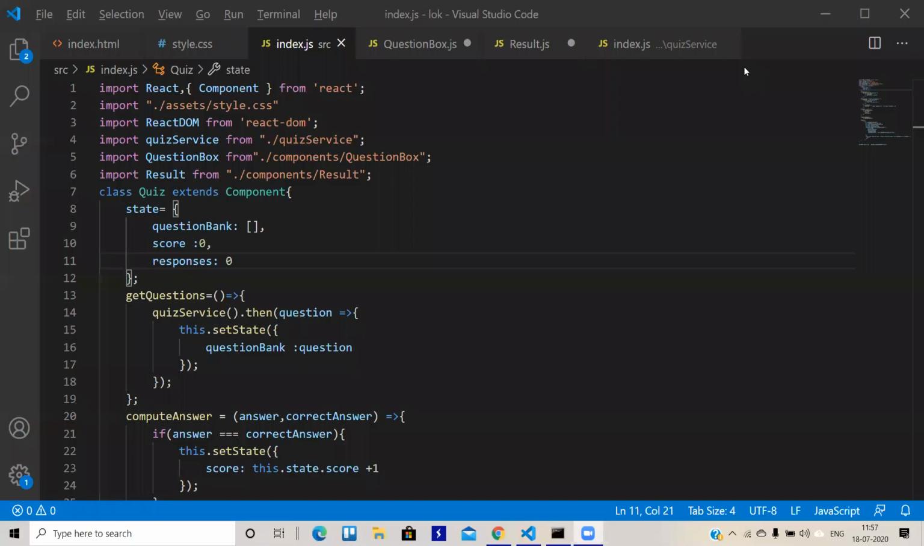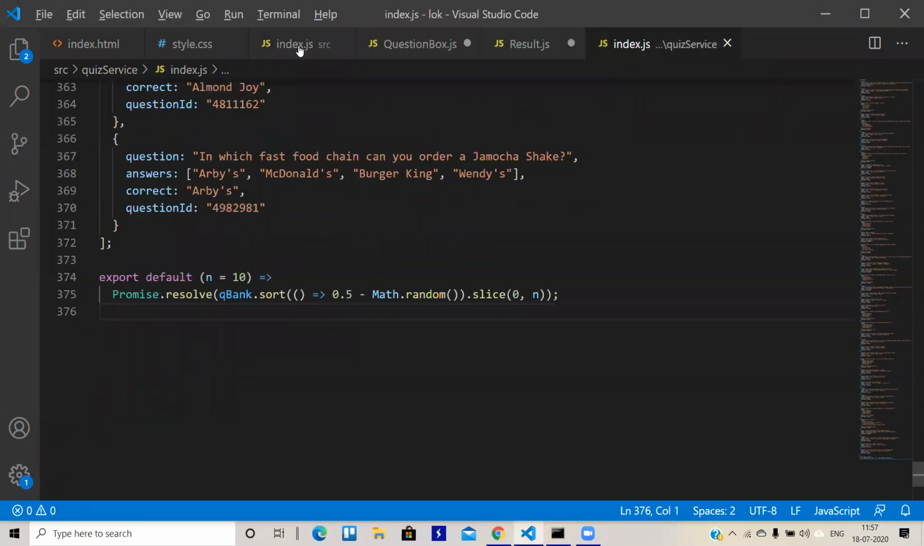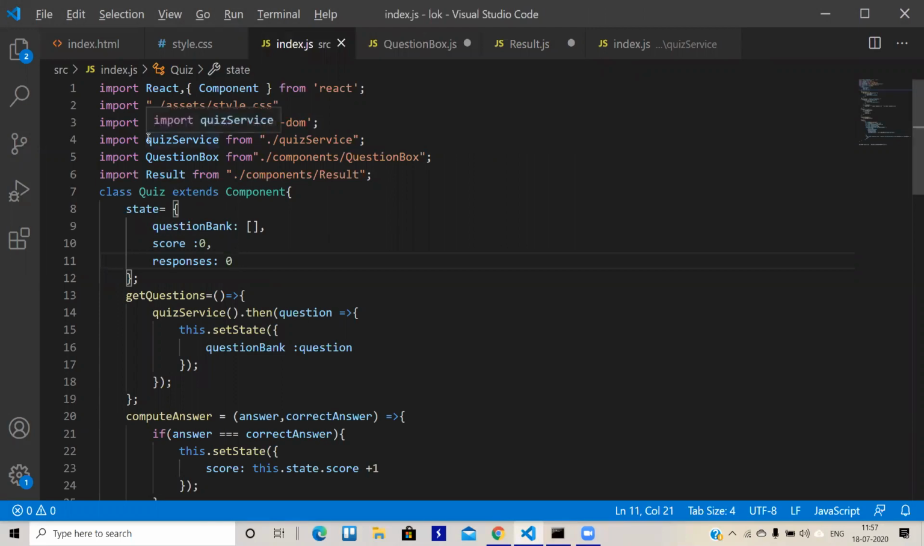This is the index.js file, and here you can see that we are importing React modules. And in this JavaScript, I am using three other JavaScript files, which are questionbox.js, result.js, and index.js. You can see I am importing those three JavaScripts here.